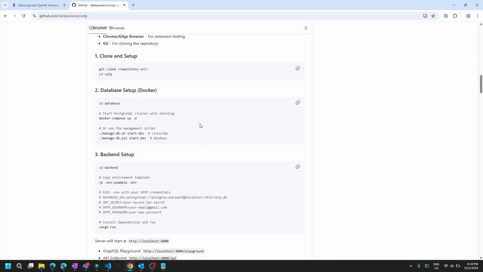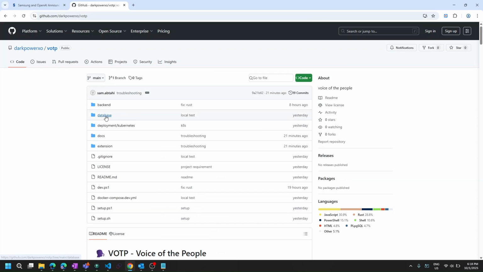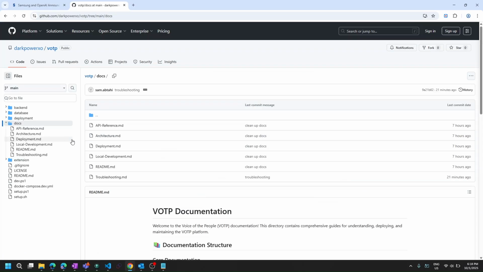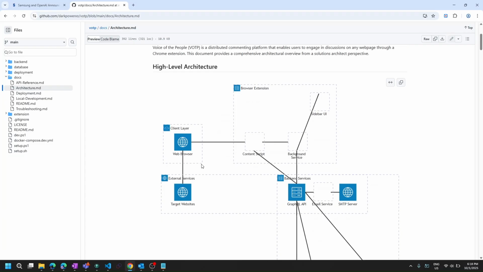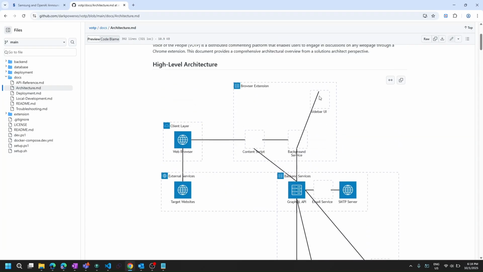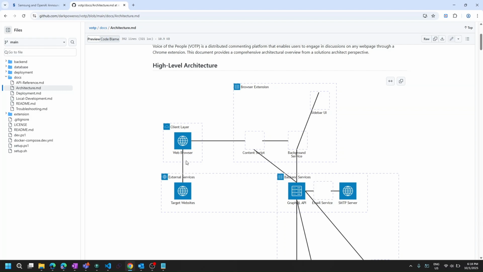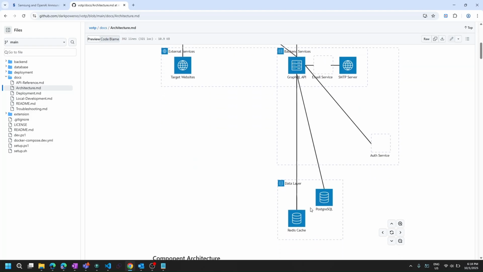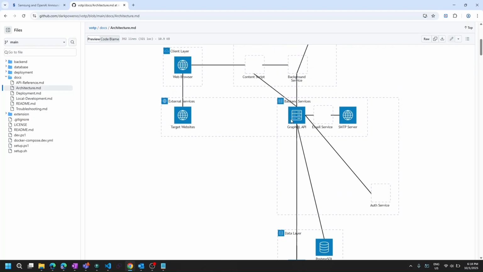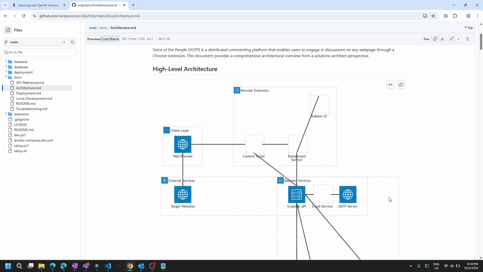Now here in the quick start, I'm showing how to set up for development, but here you can go actually to the docs. You have a full documentation on development on the architecture itself. So here is the example that I was giving, a client from the web browser going to the GraphQL backend with SMTP server there, and then you have your Postgres and your Redis, and your backend does the authentication service as well, all built in.